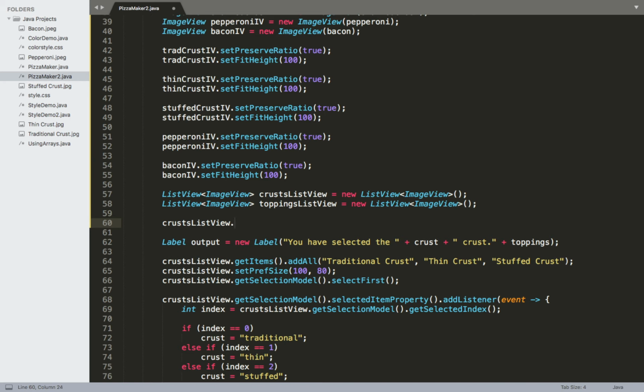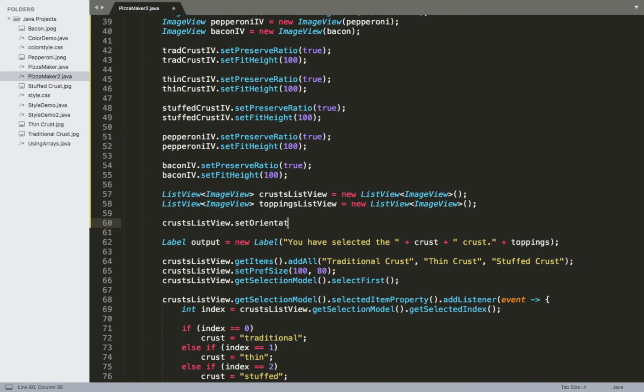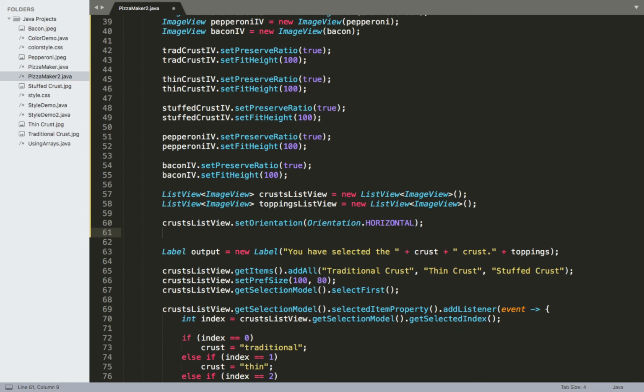So we're going to grab our crusts list view. We're going to use the setOrientation method. We'll then specify that orientation, and we can pick a particular constant from the Orientation class, which is HORIZONTAL. All right, and we'll do the same thing for the toppings list view, the setOrientation method, get the Orientation class, and get that HORIZONTAL constant. Okay, so we'll save all of that like it is.